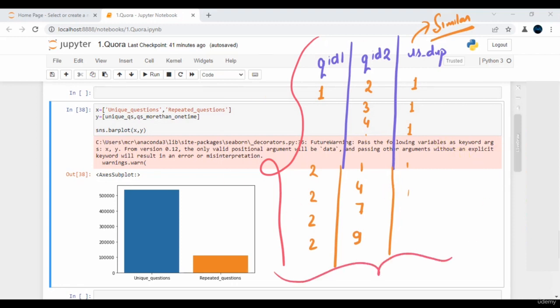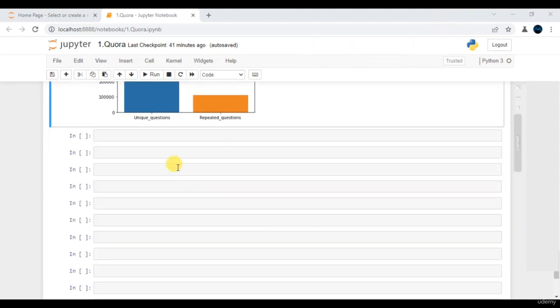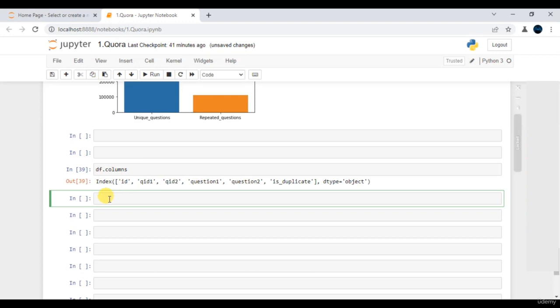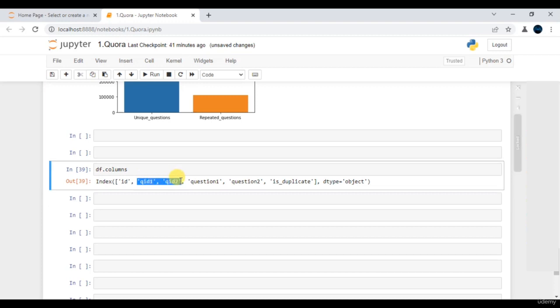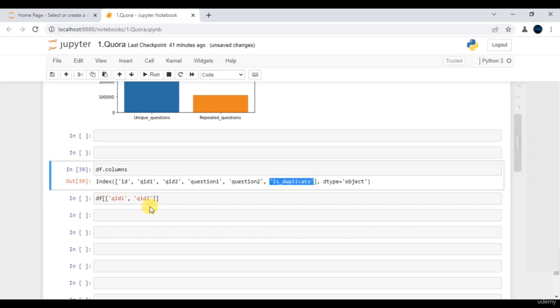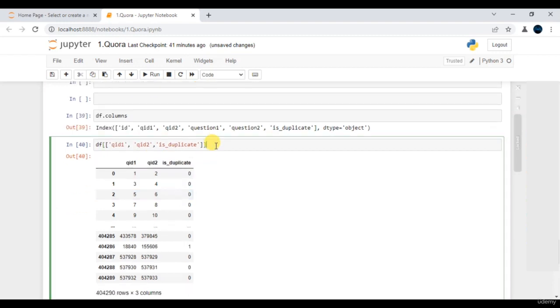So let's code it up using Python. Let me run df.columns to cross-check all the column names. You can see we have all these columns. We just need QID1 and QID2, these two features, along with one more feature, is_duplicate. Two features are these, and the last one is is_duplicate. Let me execute this line of code. This is the data that we have.